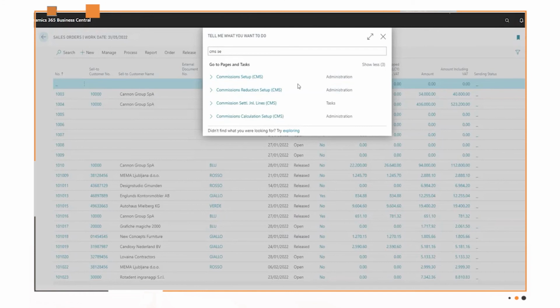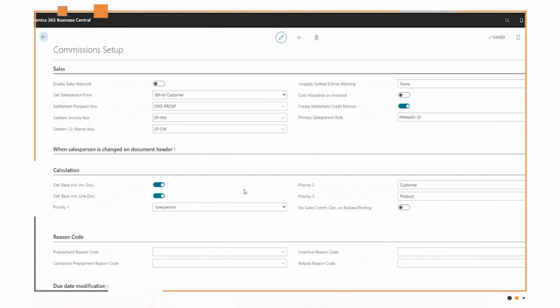I'll just show you some of the setup you have in this app. This is quite important because you specify a primary salesperson code. That means you can keep the standard salesperson field updated, because by standard it's just one salesperson code for a document, and that field is posted through commission ledger entry, customer ledger entry, and so on.